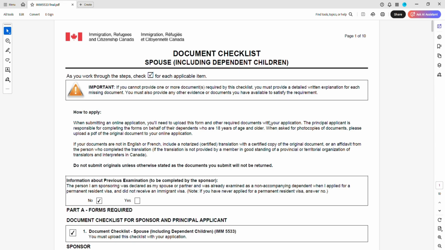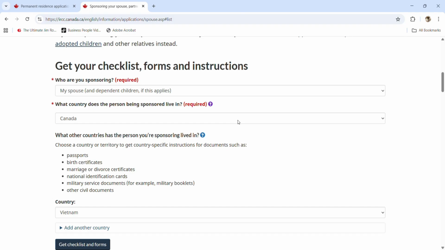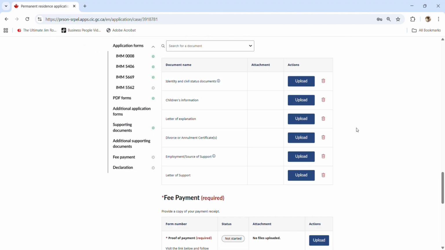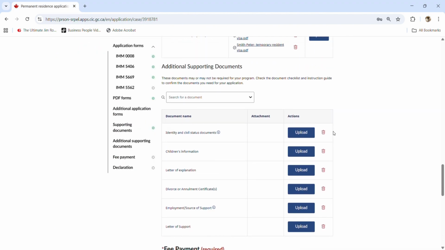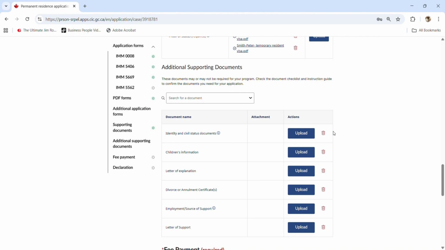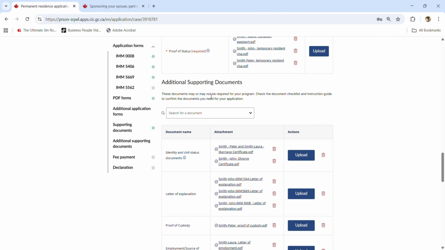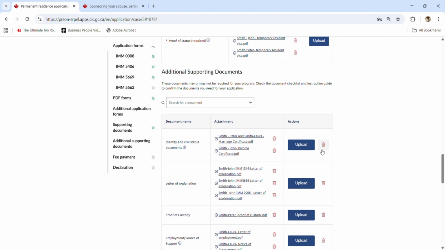All right. So the key point is read thoroughly the checklist and the specific country requirements that I mentioned before, so that you don't miss any important documents and upload the right documents in the right place. Now, let me take John Smith's case as an example to demonstrate how I identify the document names and then upload them in the additional supporting documents, okay?